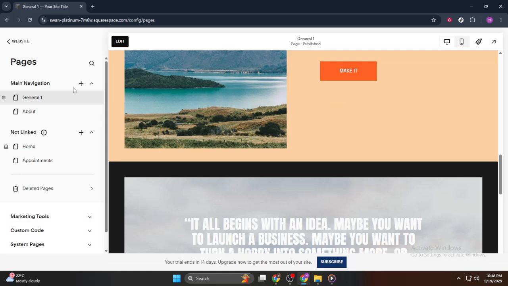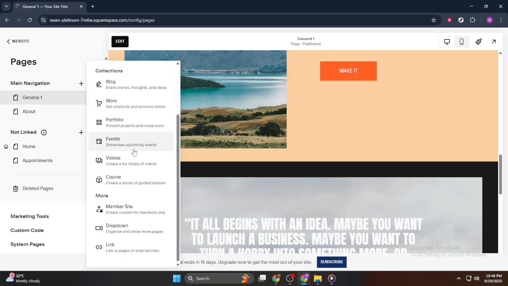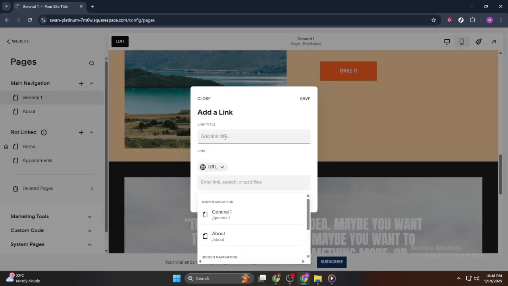Now that you're in the Pages section, take a close look at the current list of pages on your site. Here's where we can start adding a link to your navigation. You'll see an option that says Add, usually represented with a plus icon. Go ahead and click on that. This action will bring up several options, and you'll want to choose Link from this list. Selecting Link sets the stage for us to add a new navigation item to guide your users effectively.